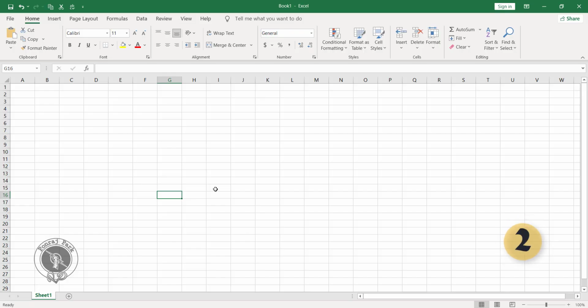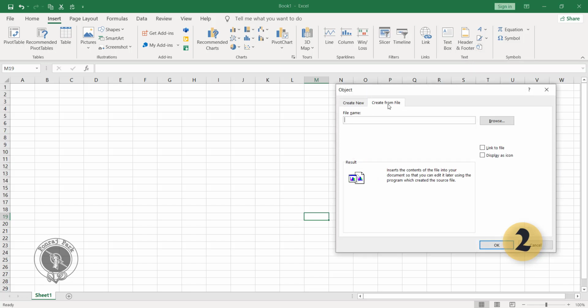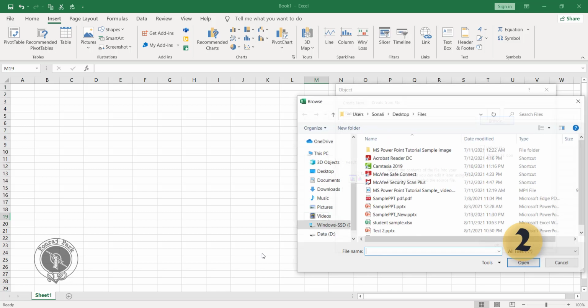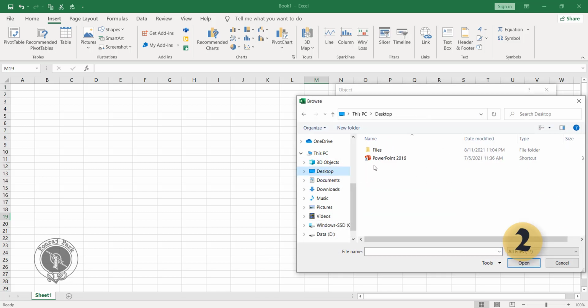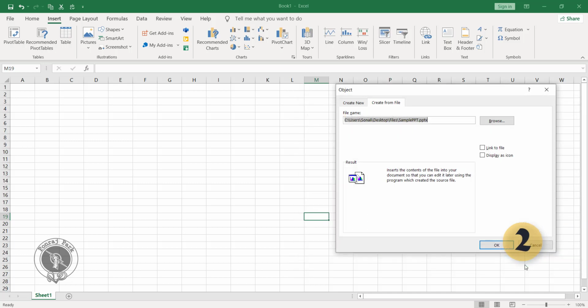So this video is on inserting any file in this Excel sheet, which is a kind of a smart trick. You have to come in insert, then in this text group, come here in this object. Now here click on create from file, click on browse. Now from here you have to choose the file which you have created. Suppose I want to insert my presentation. You can simply click.